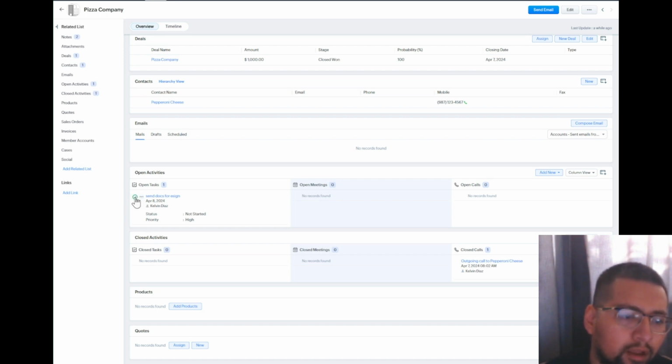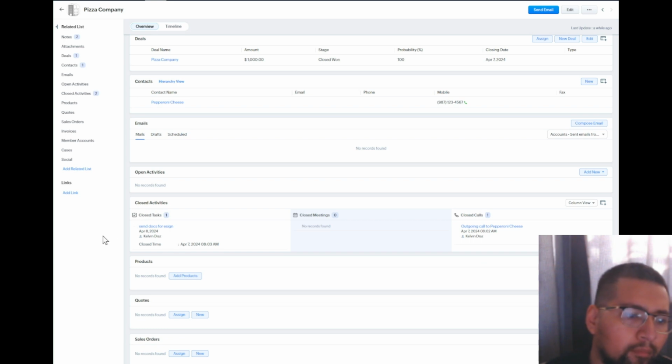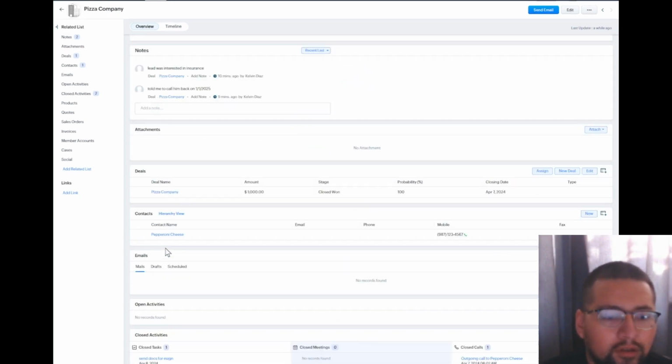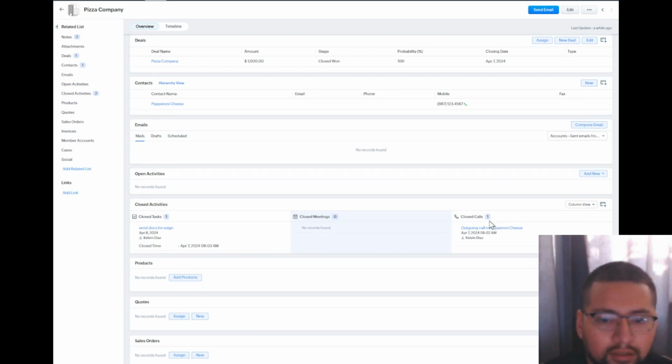So let's see how that looks when we do it in real time. Boom, it instantly comes over here. Easy as that. That's pretty cool. That's how you kind of keep track of the tasks. That's how you kind of make phone calls.